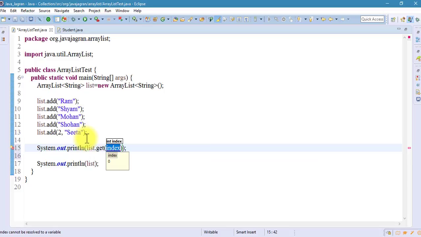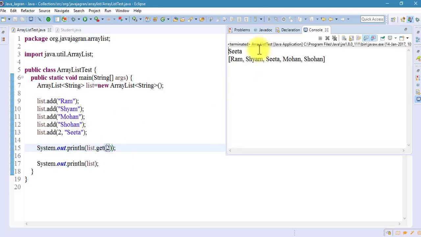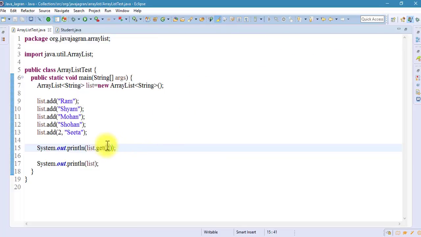You have to call the get method and pass the index, so it will return the specific data you want at the second element. So this is how to retrieve one element.